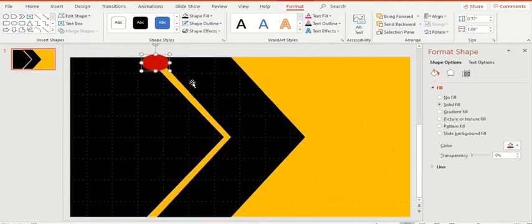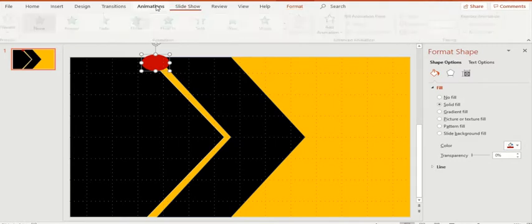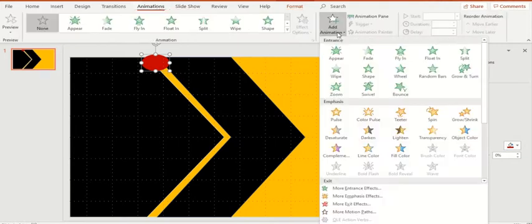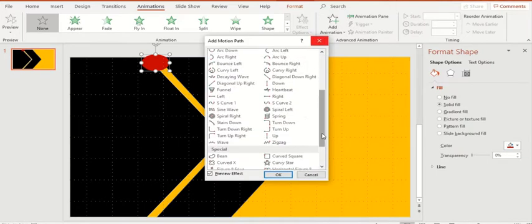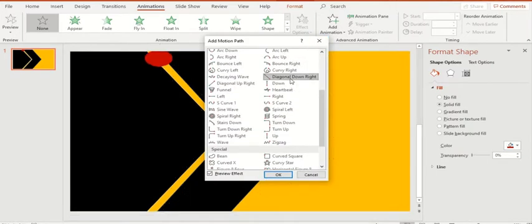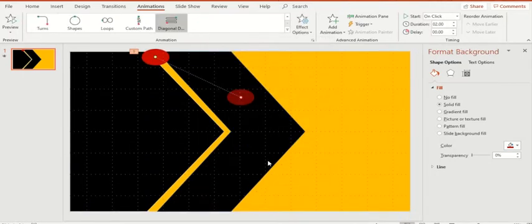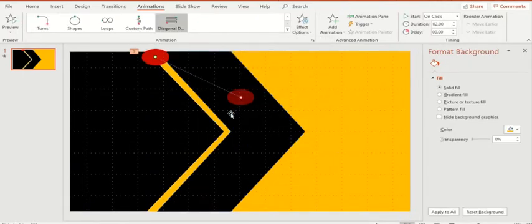Perfect. So this is my shape, and what I'll be doing is I'll add an animation to it, and the animation here will be a motion path. I'll go to more motion paths and from here I'll select diagonal down. I'll select this one, but this is one way of doing it. The other way is I can go to this custom path, and now I have the luxury of telling this ball the path that it should be following.